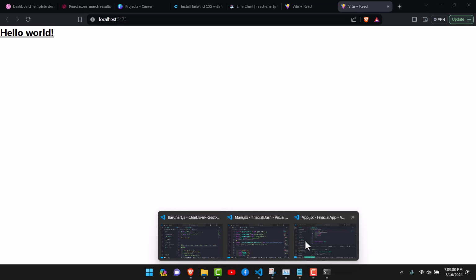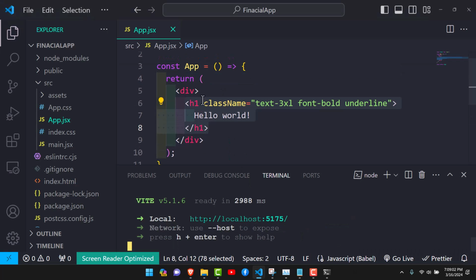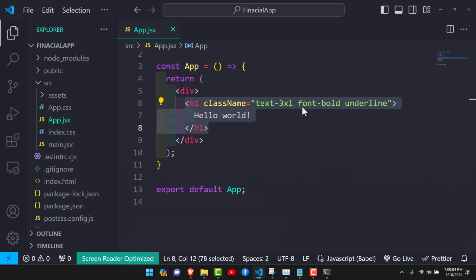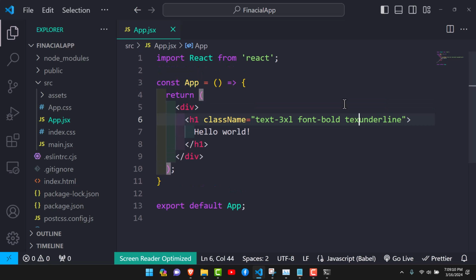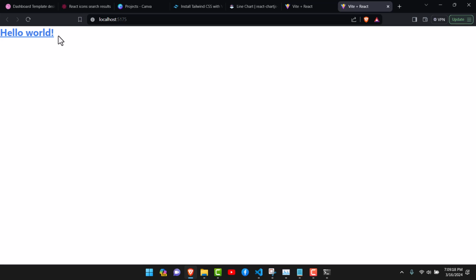So we can just test it a little bit. Get back to the app here, and maybe just change the color. So maybe we can say text-blue-500. So when we get back here, we should see it changing like that. So Tailwind is working successfully.